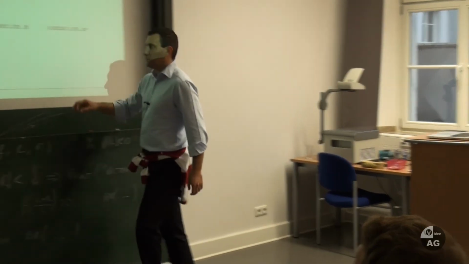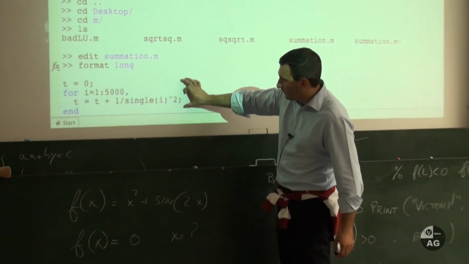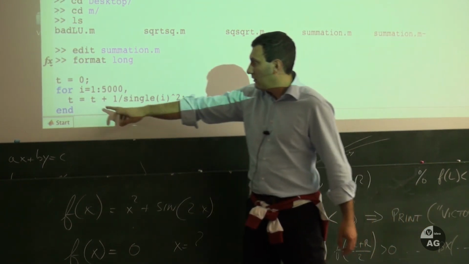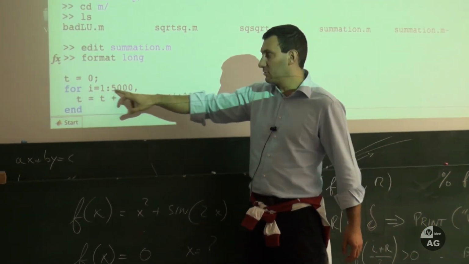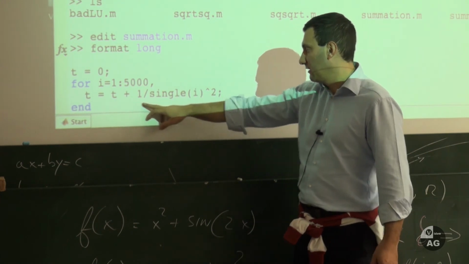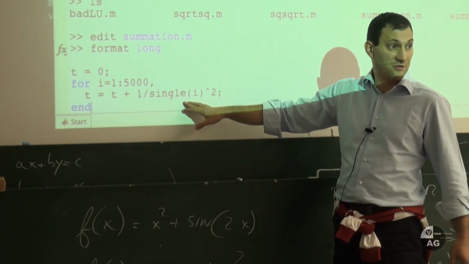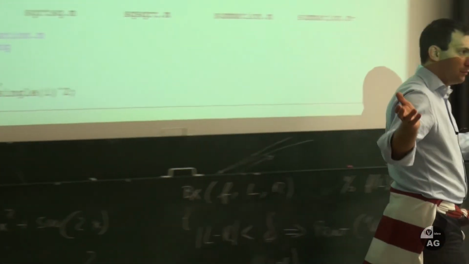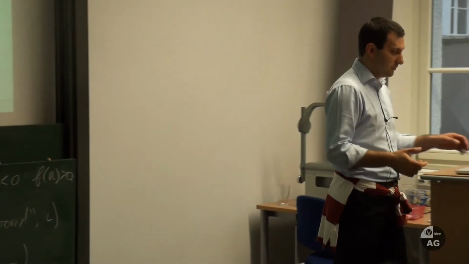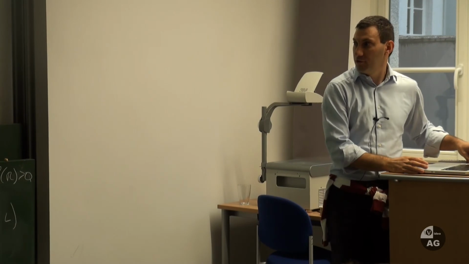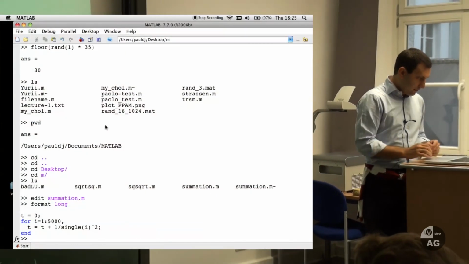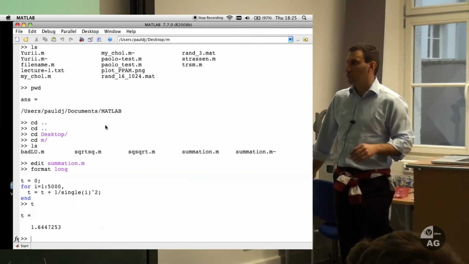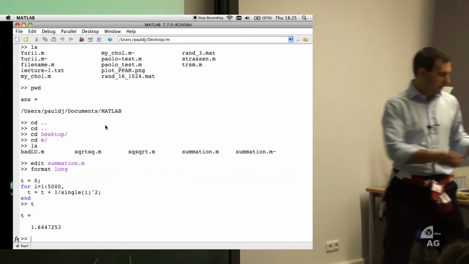So this is a super little program that does exactly what I showed before. And it starts from 1, it goes all the way up to 5,000. And I'm using single precision numbers, otherwise I would not be able to show you anything. With double precision, everything is fine, so I use single precision. This is what I have computed.